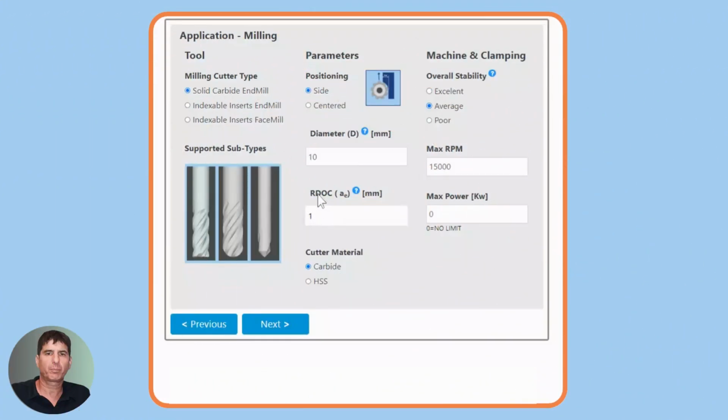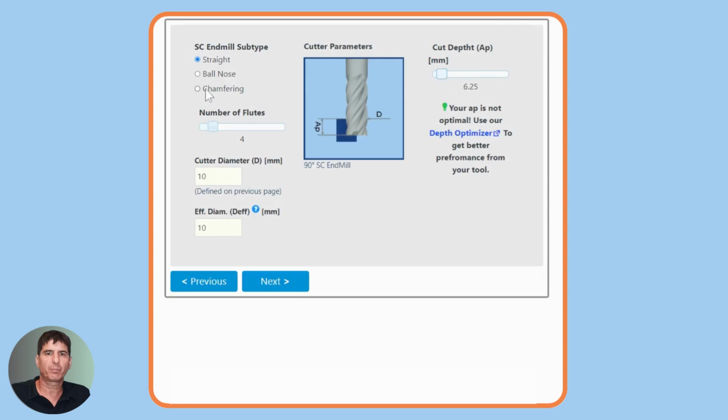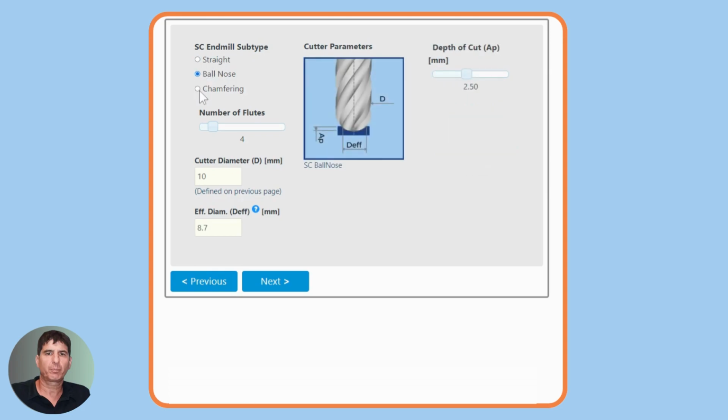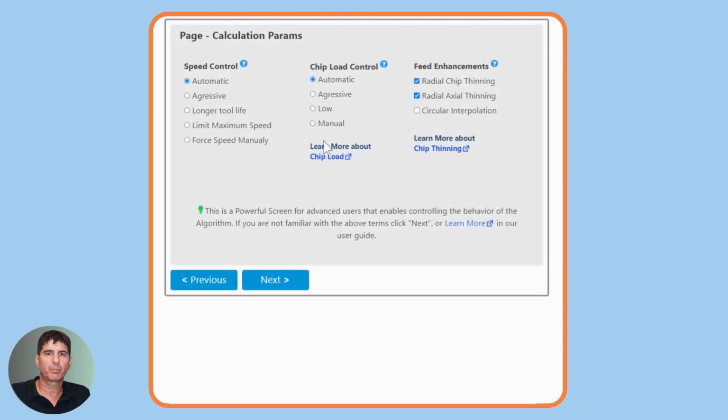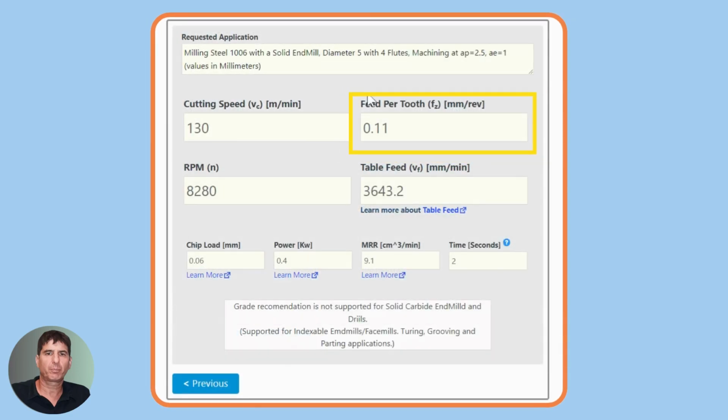If you don't have time for theory, you could simply use the Speed Doctor, our speeds and feeds calculator, which does all the hard work for you. You set the radial depths of cut and the axial depths of cut. Then you tell the system if it's a straight cutter, a ball nose, or a chamfer cutter. Next, you can tell it to calculate the chip load automatically, or you can set the chip load manually according to what you think is best. And the system will give you the feed per tooth calculated based on all these factors.